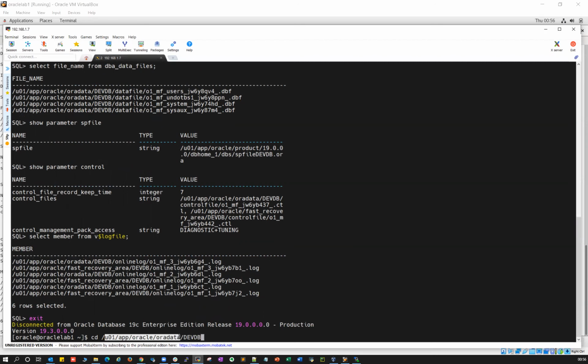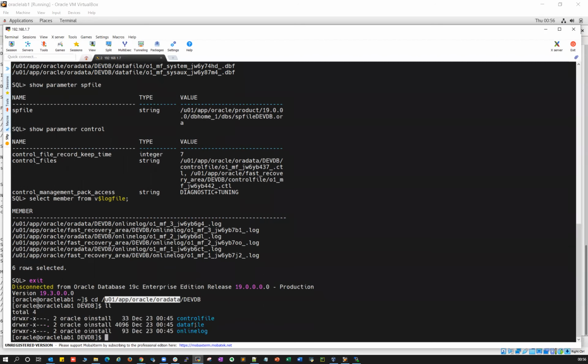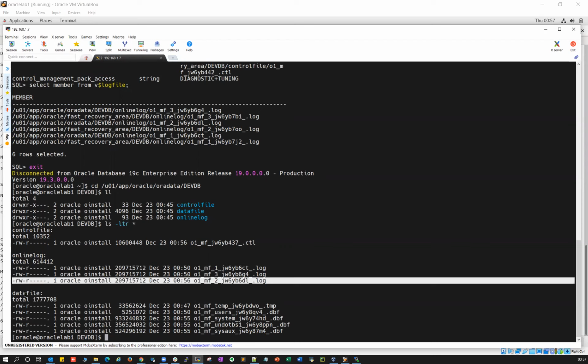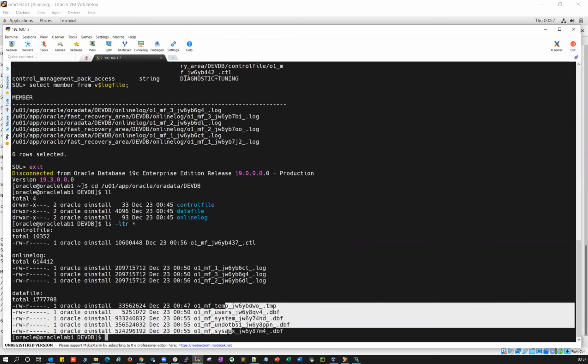Under /u01/app/oracle/oradata/devdb, do ll, and you can see control file, data files and online log files. Do ls -ltr star. You can see inside control file you have one control file here. Inside online log you have 3 online redo log files. Inside data file you can see all those data files.